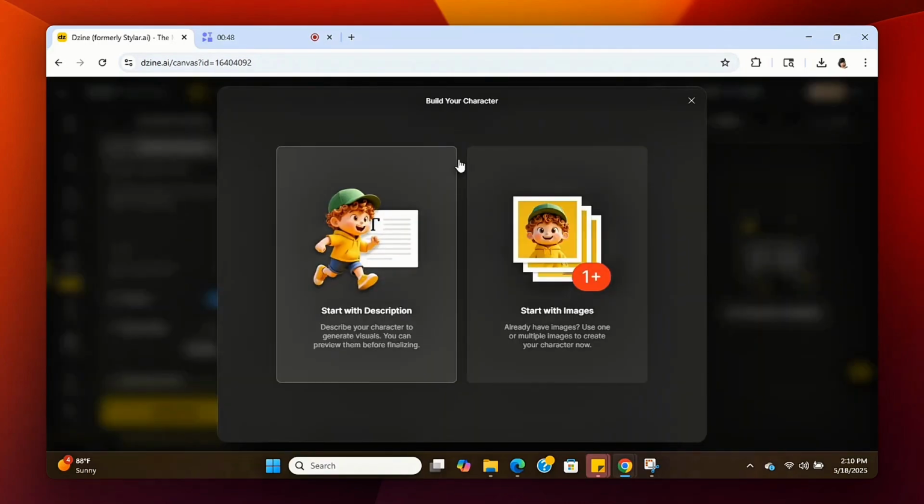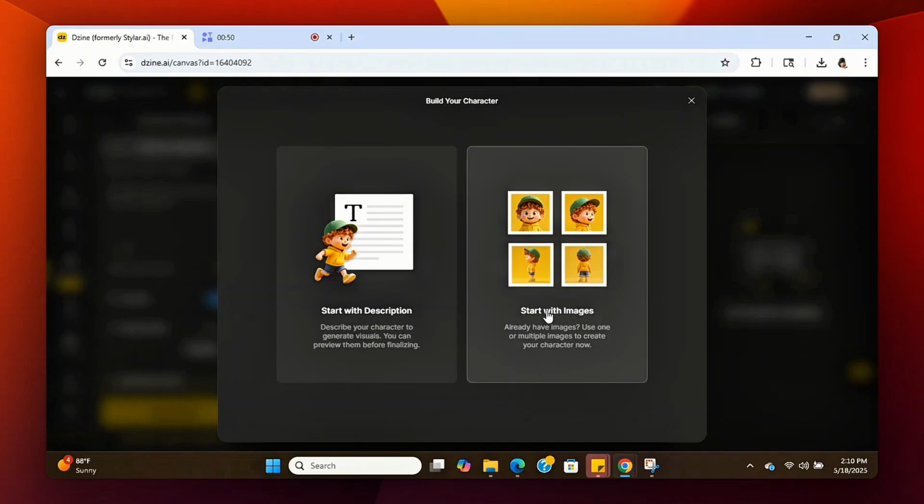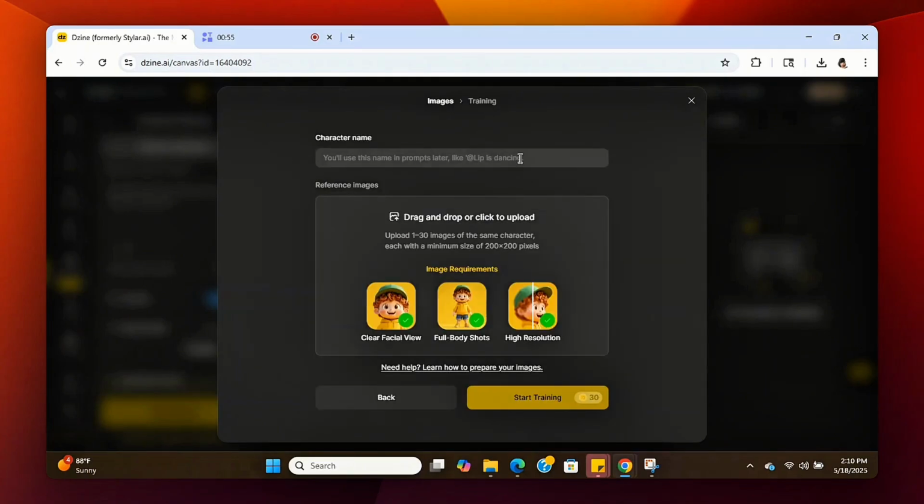Here is where we're going to build our consistent character, and we're going to do it from an image that has already been created. So if you've already created your avatar, this is an easy way to make sure that it stays consistent. So you're going to name your character. In this case, I'm going to name it Quita LaShawn.